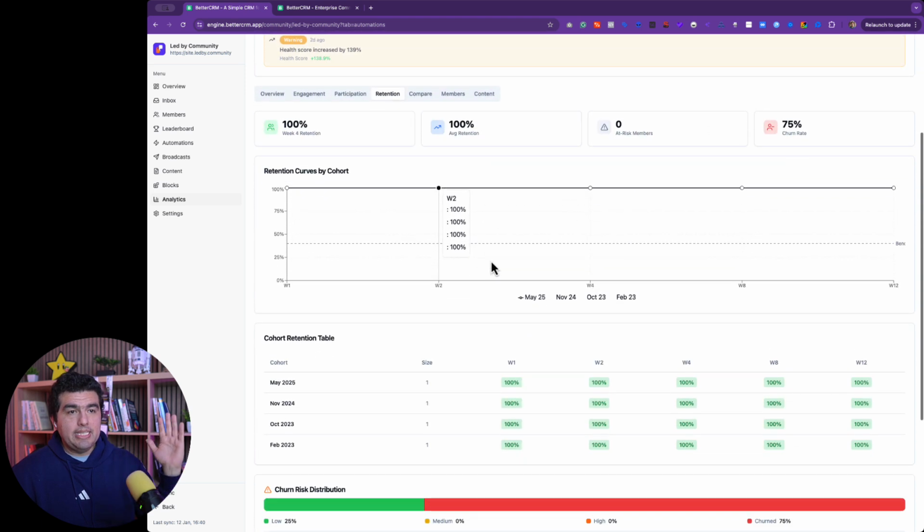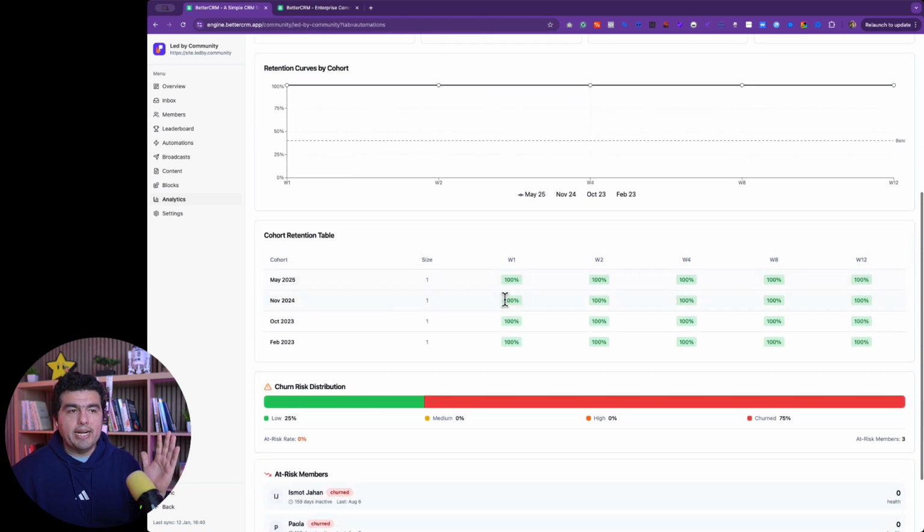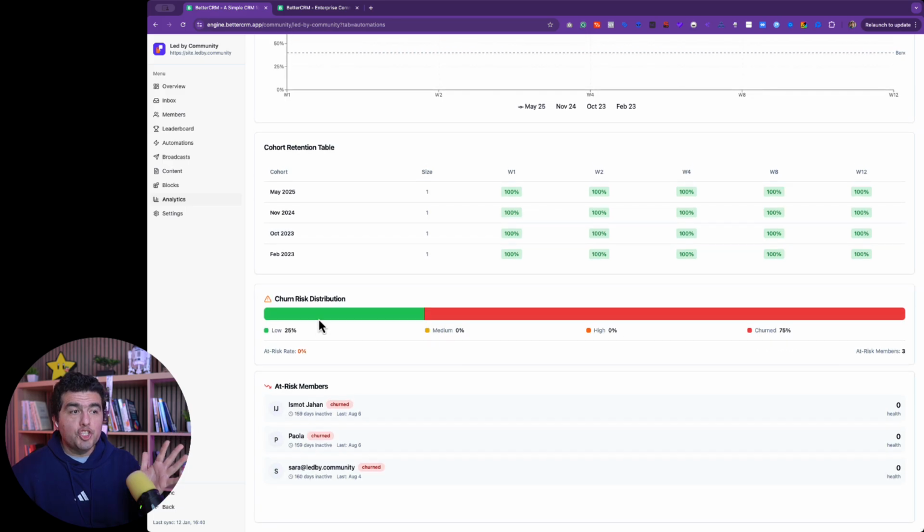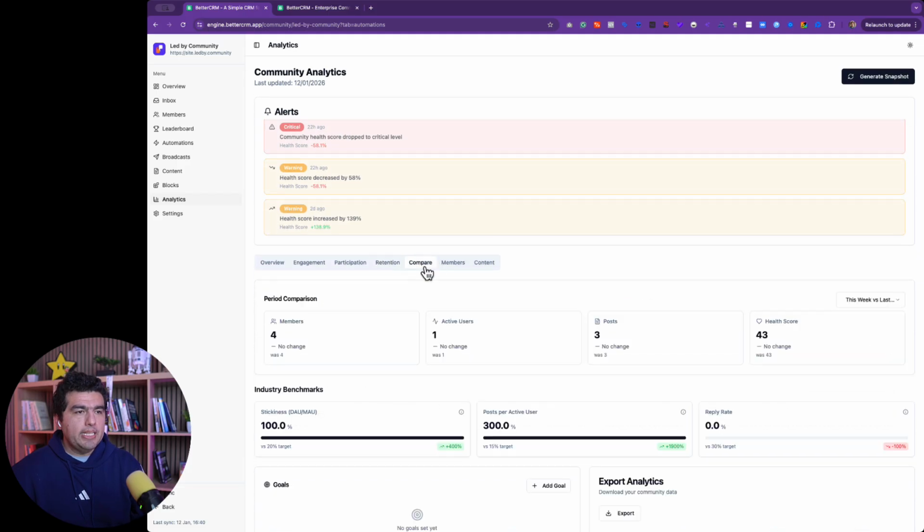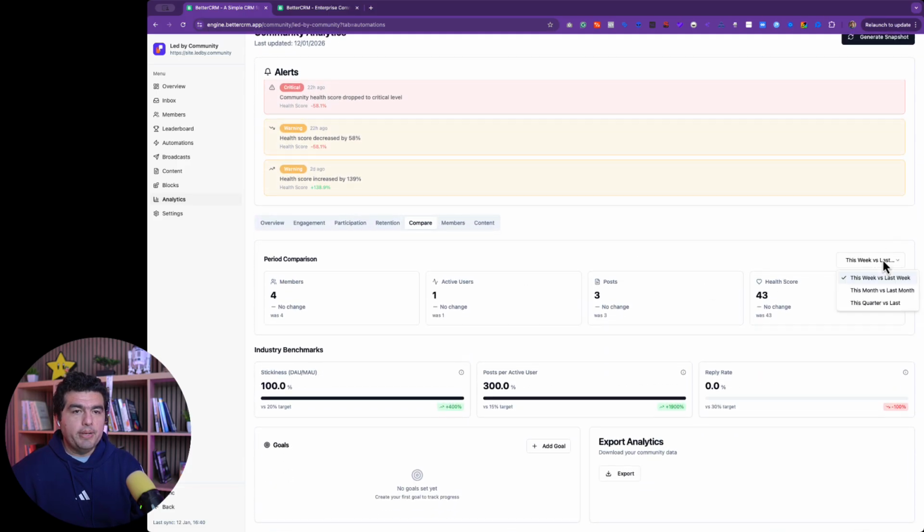Another way is retention. So you can see how the cohorts are performing. Hey, this cohort joined May, this one November, October. How is it going? How is it growing? How is it staying around? Then the churn risk distribution also, right? And then at-risk members. The last bit is compare. You can compare this week versus last week, this month versus last month, this quarter versus last quarter.